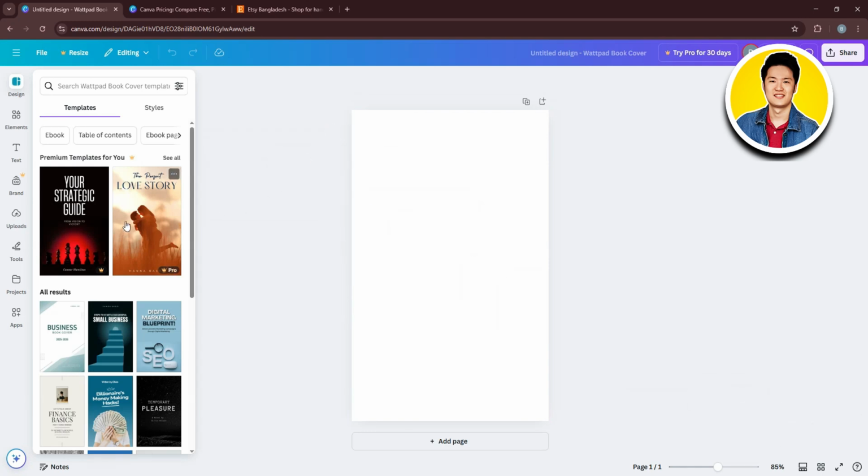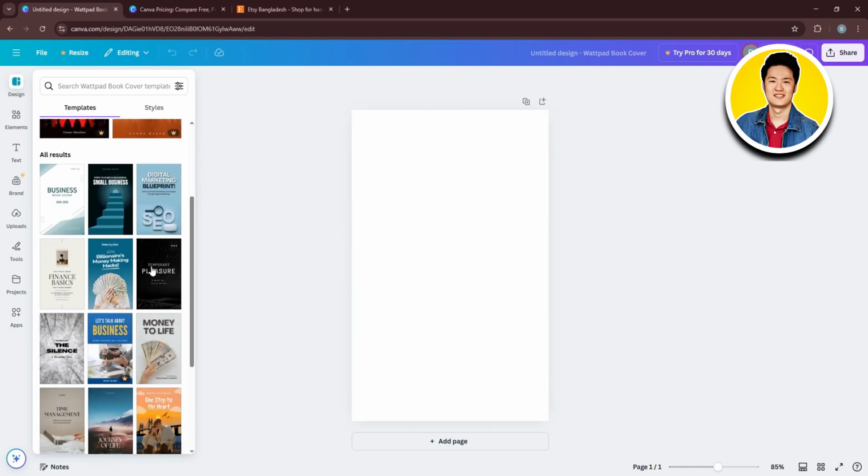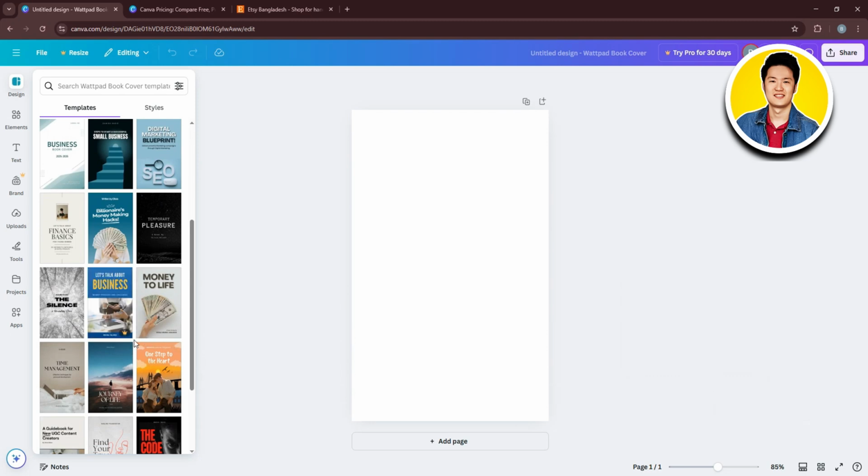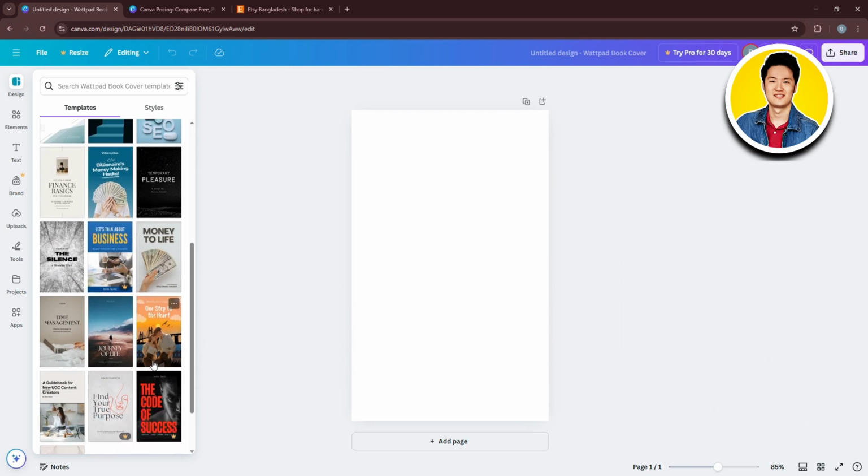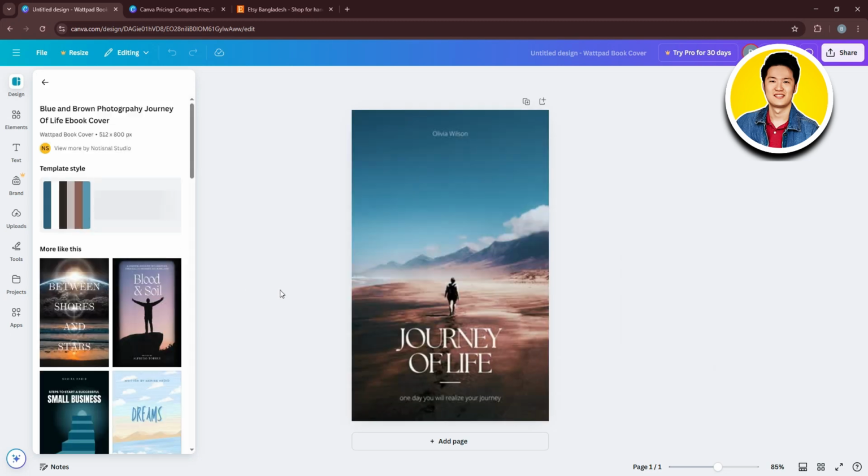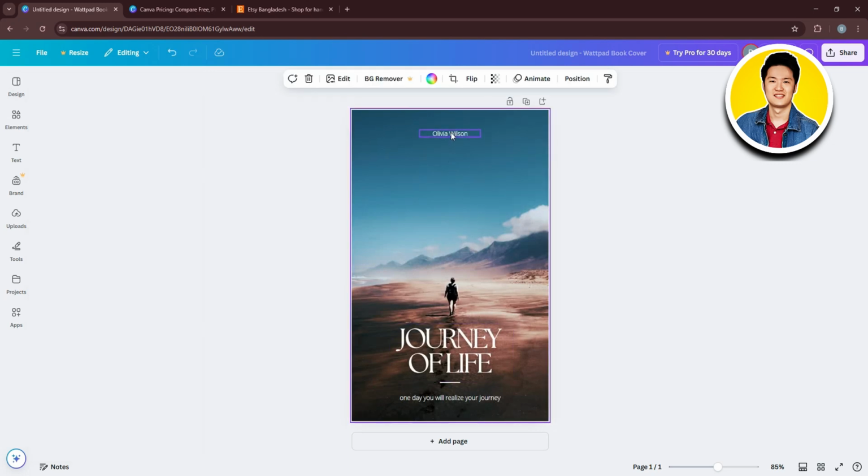On the left, you will get to see all the available templates that you can use. Scroll through them and look for your desired template. I will go with this one over here. And as you can see, it already looks pretty good. You can select each of the elements on the picture to make adjustments. For example, I've selected this text.